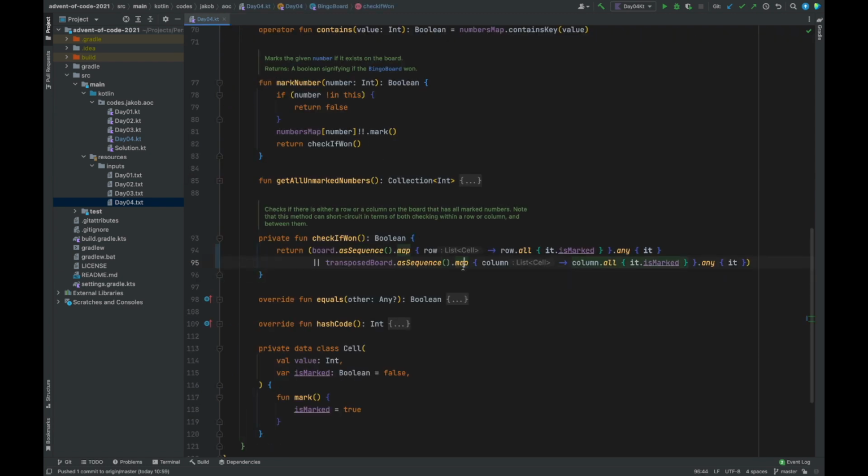So we do the exact same right here. So you can see this time it's a column, technically speaking, and we check the same again and put an or. Boolean or in between, such that this can also short circuit, meaning that if we already in this first check right here found something that is a row where everything was marked, then it's not gonna evaluate even the second part.